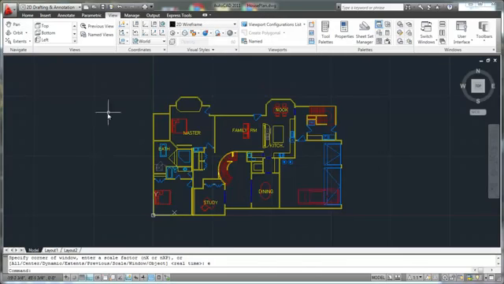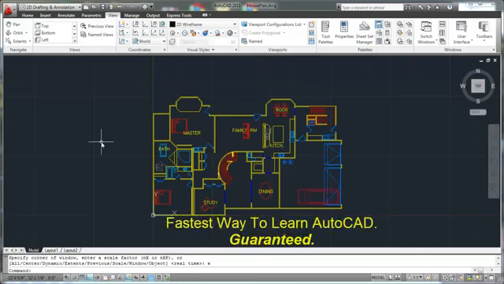In this tutorial we're going to be talking about different ways to view your drawing. Zoom in and zoom out and pan around your drawing so that you can get a little bit closer or zoom out as you need to as you're working.